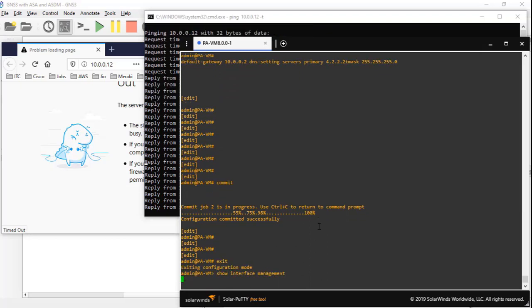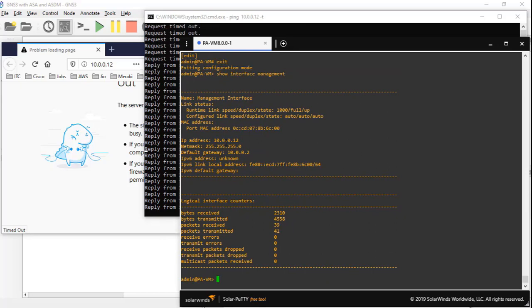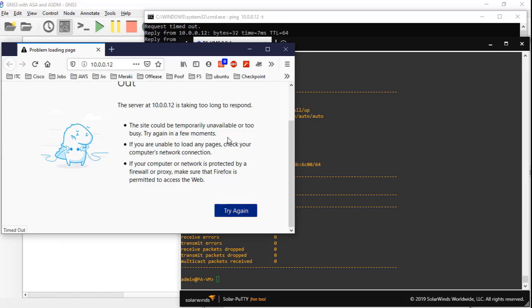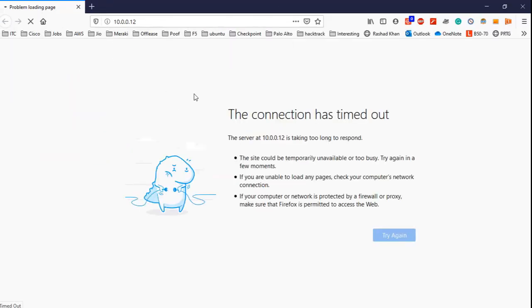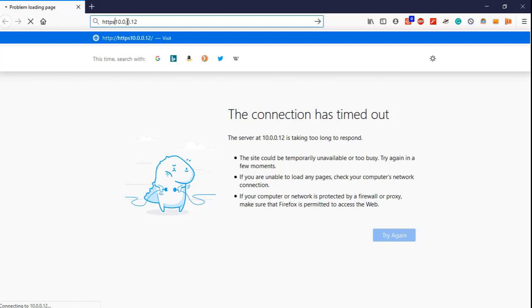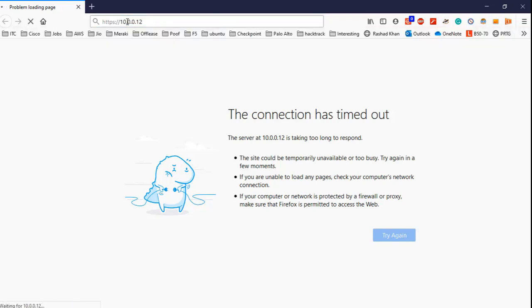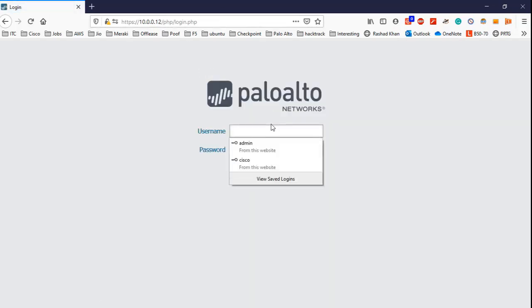So here, if we do the show interface management command again, we can see that the IP address has been taken as 10.0.0.12. And now if we reload the page, we should be able to reach it. Okay, I just forgot to write https://. By default it just took HTTP, and it will now be loading the payload.